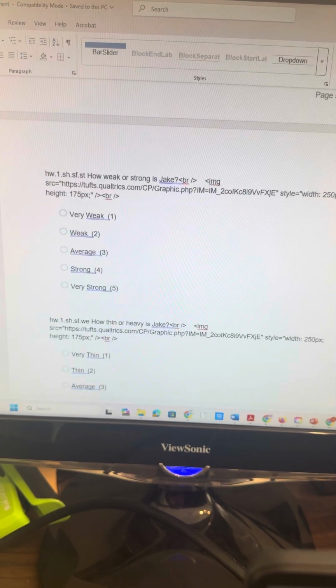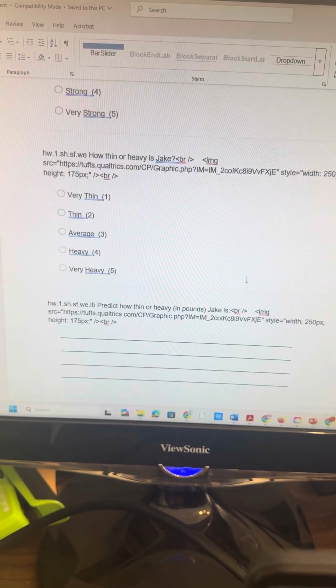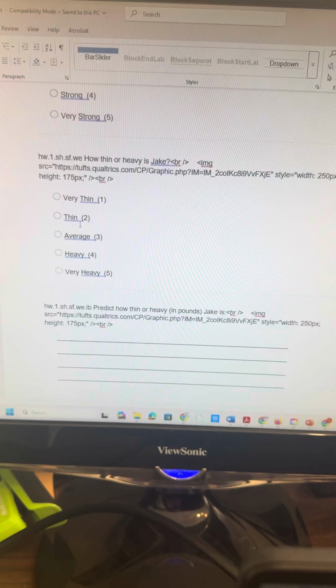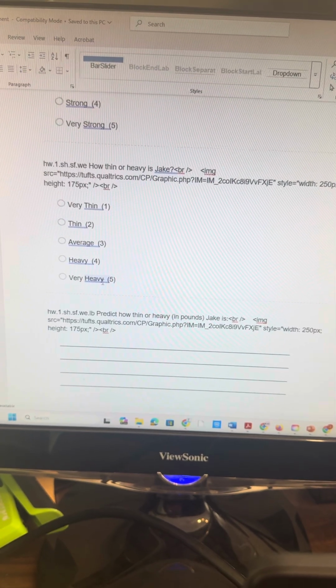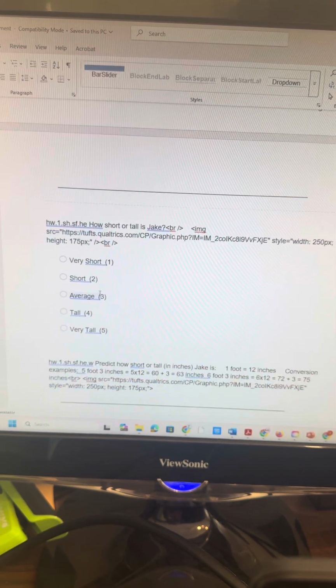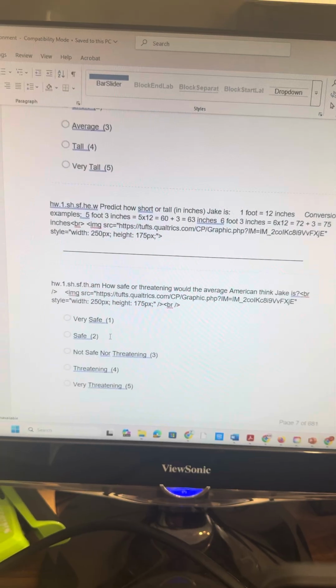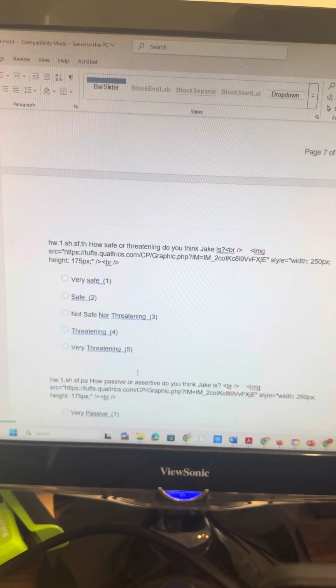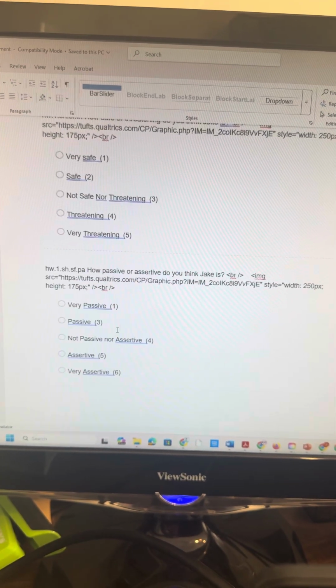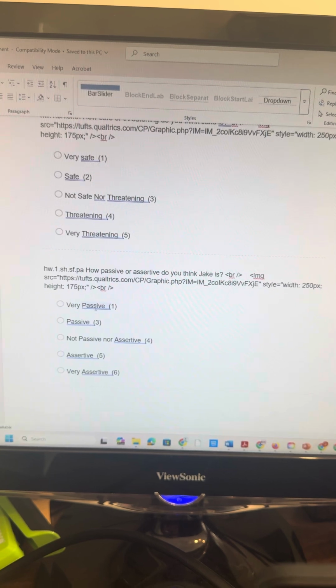If you're going through this, you'll look and go, okay, very thin 1, thin 2, average 3, heavy 4, very heavy 5. It should be like that. 1, 2, 3, 4, 5, great. 1, 2, 3, 4, 5, great. Then 1, 3, 4, 5, 6. Oh no, that's not right.